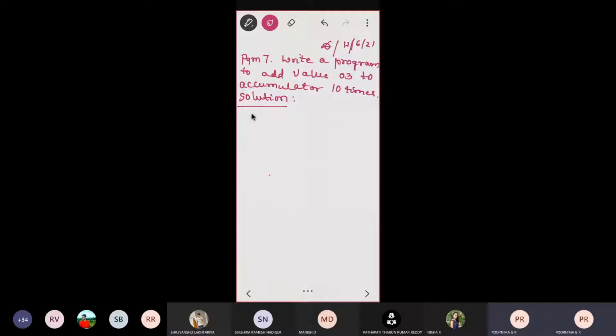First, let us discuss the task or the algorithm. In terms of algorithm, let me explain. So what is the first statement? Write an ALP. So we need to write an assembly language program to perform the following task. Add a value of 3. So 3 value is equal to 3.